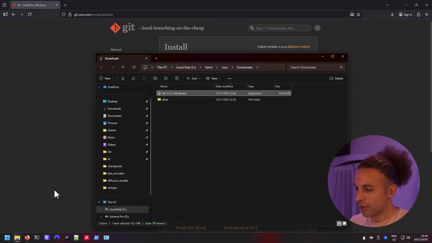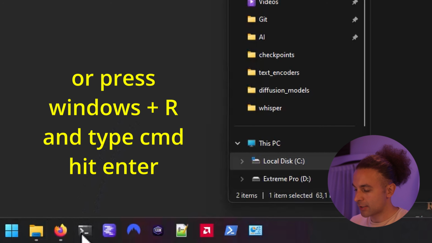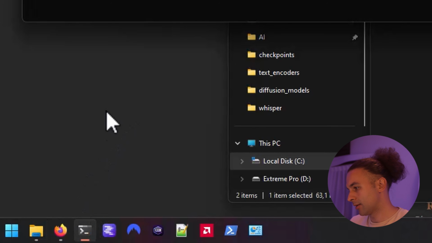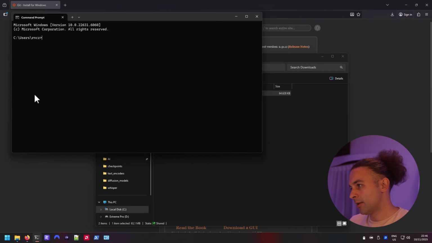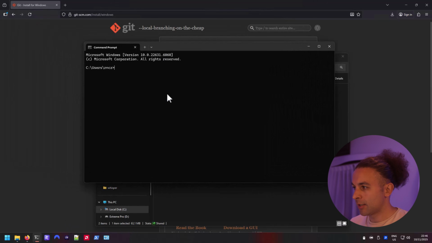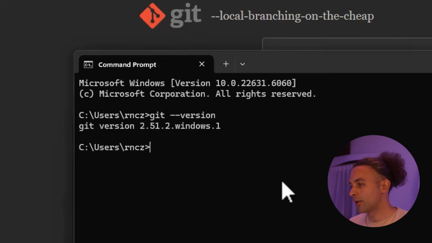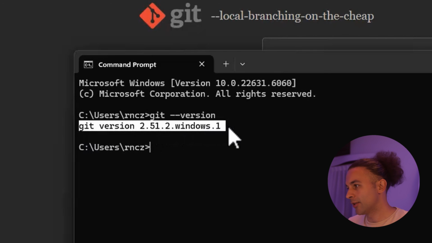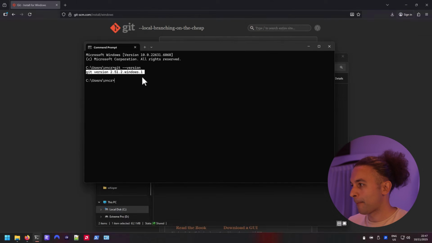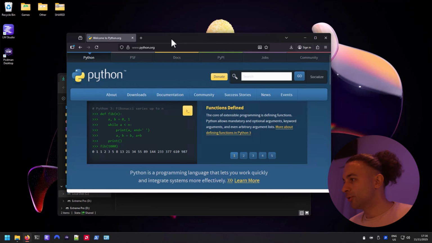Now we're going to open a terminal. As you can see, I already had one on my taskbar. You can also press the Windows button and type CMD and hit enter. Alright, now let's see if Git is installed correctly. You can run the command git --version, and when you see a version printed on your screen, then you know everything is good. Alright, now it's time to install Python.